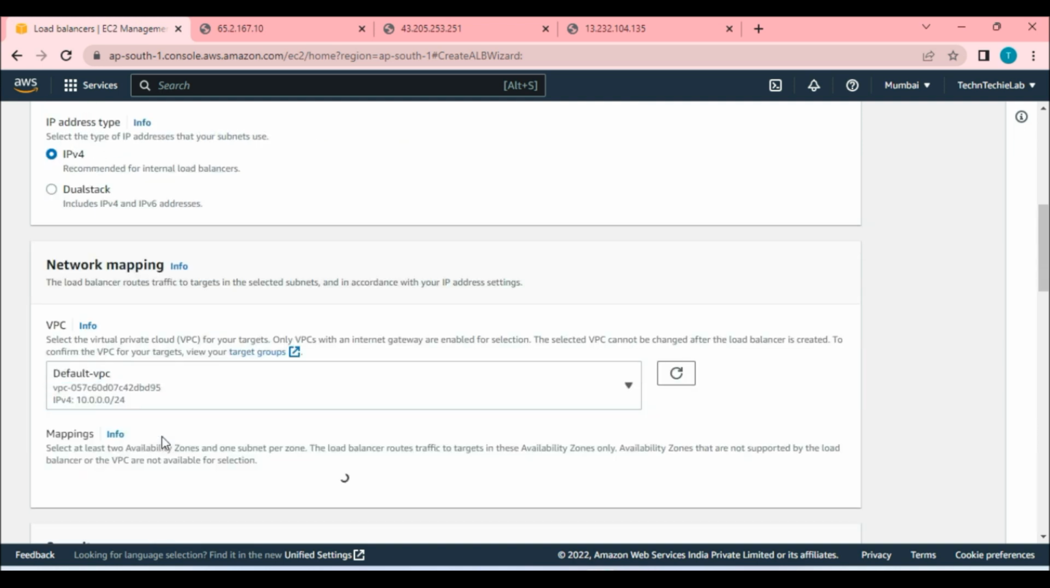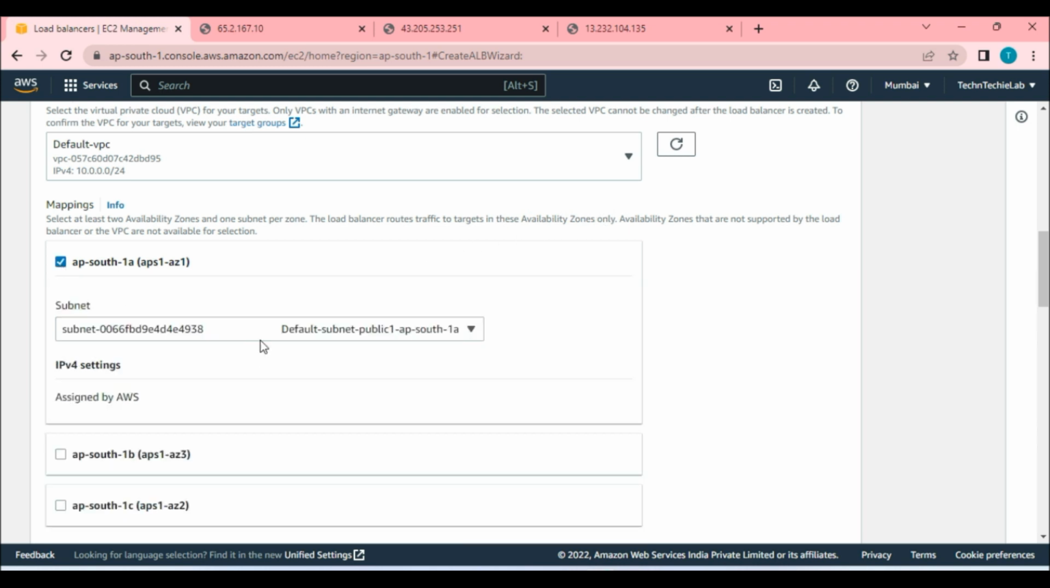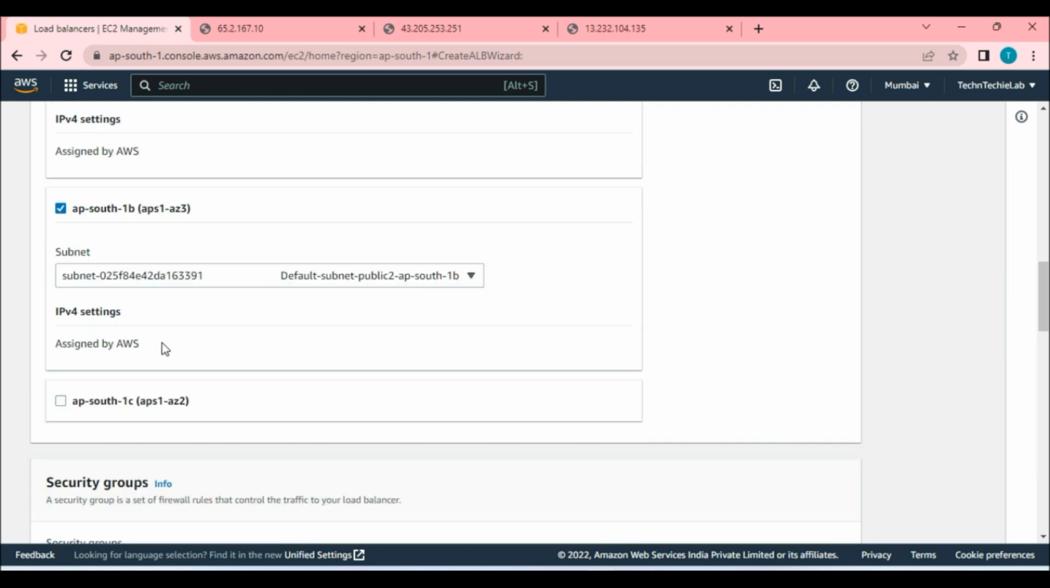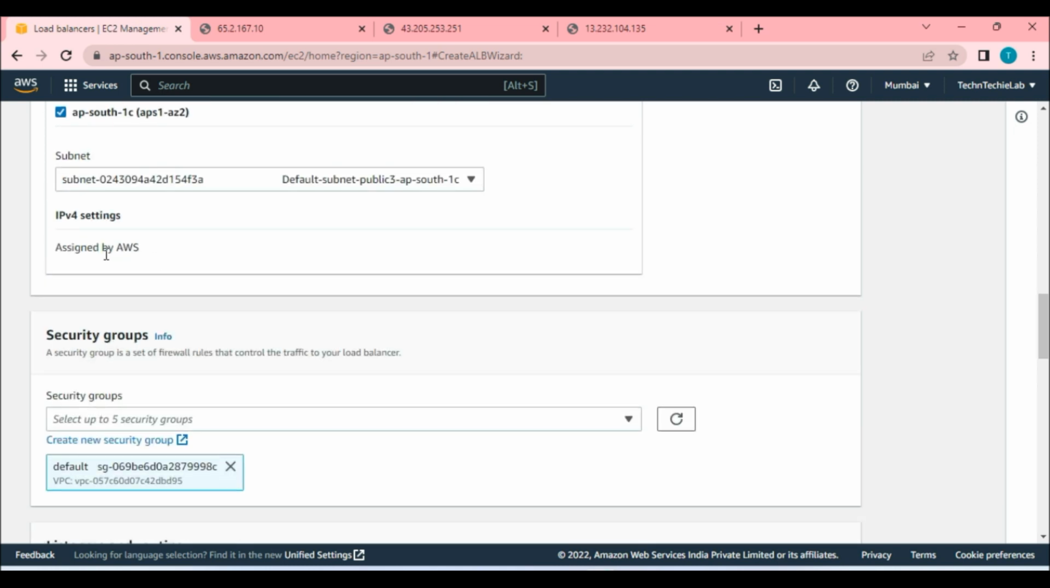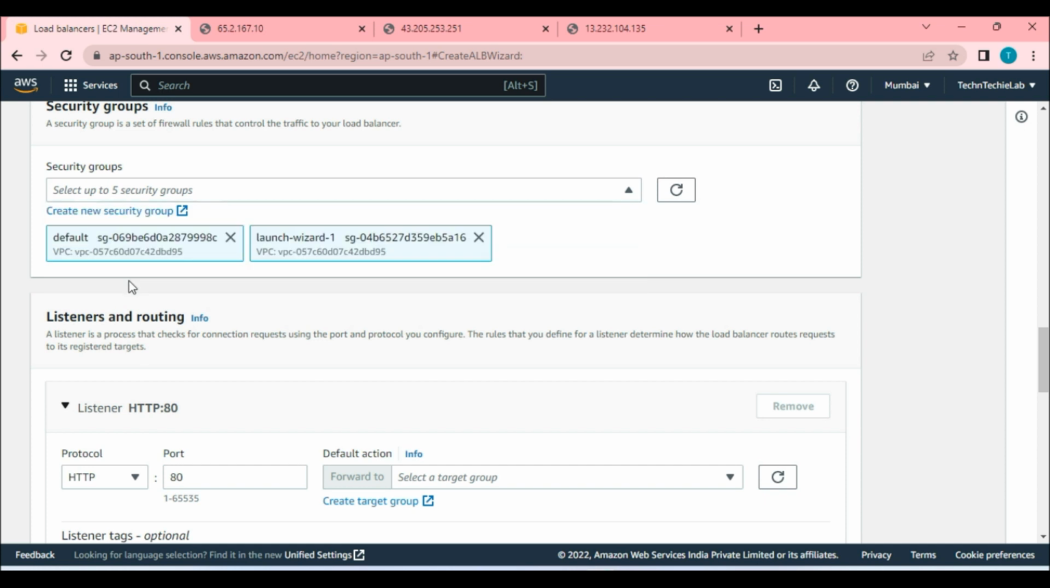In network mapping, we'll select the default VPC, and for mappings we need to select at least 2 availability zones and 1 subnet per zone. The load balancer routes traffic to targets in these availability zones only. We can select all these 3 availability zones here. We will now select the created security group and remove the default one from here.